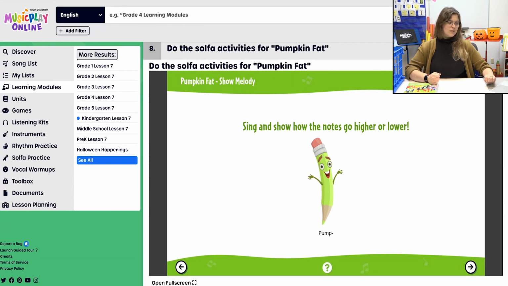Ready, go, pumpkin, pumpkin, round and fat. Turn into a jack-o'-lantern just like that.